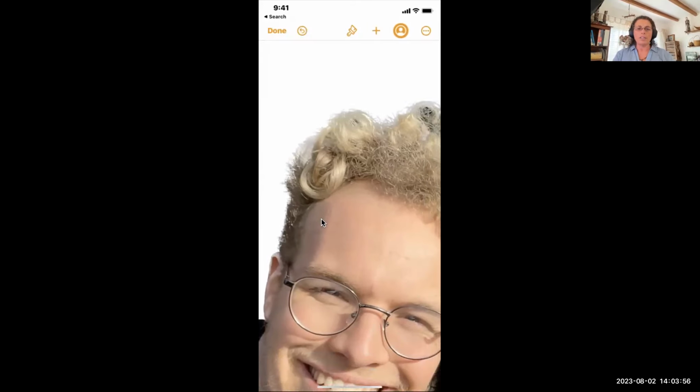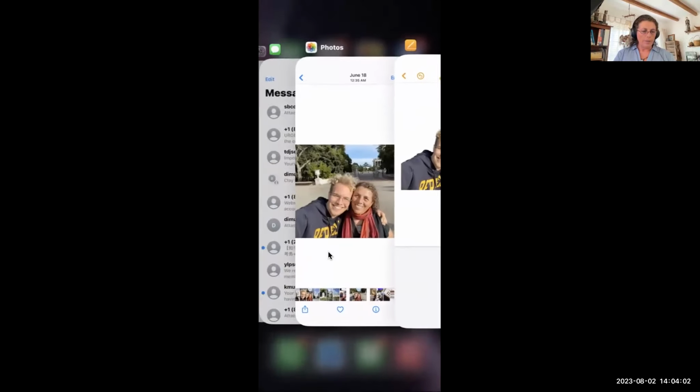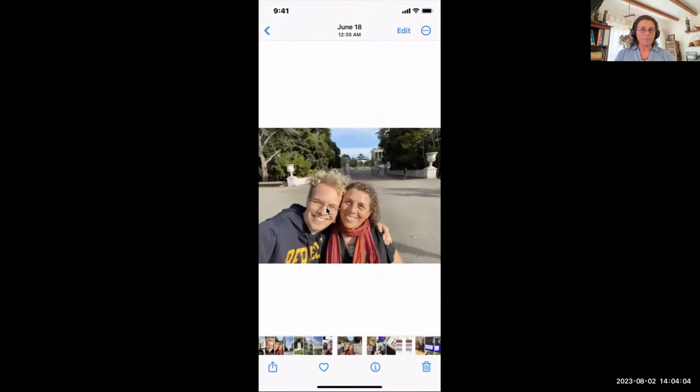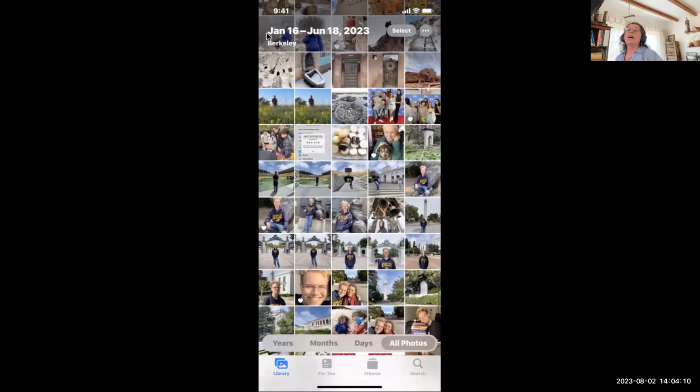Curly hair is the hardest thing in the world to mask, but it does a pretty good job. Okay, so now there we go. All right, I like that. It's a cool feature. People who post things on social media can use this a lot. All right, so now let me stop that share.